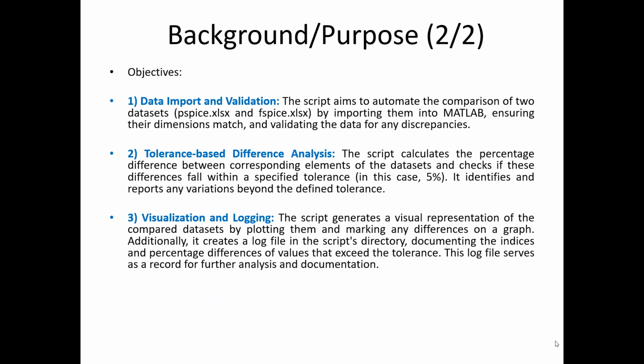First one is data import and validation. So the script aims to automate the comparison of the two data sets, both in Excel files, yung PSpice nga at saka yung FSpice or FastSpice. And then they are being imported into MATLAB, ensuring their dimensions match and validating the data for any discrepancies.